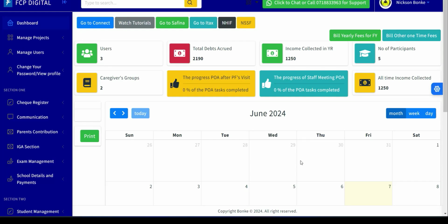So this is just a video guide to show you, as a PF, how you can add your projects in the FCP system. Because of the magnitude of the projects that are coming, I saw that for us to fast track this, so that every PF can add their projects, and this will enable them to be in the system. So without much ado, let's delve into today's tutorial.